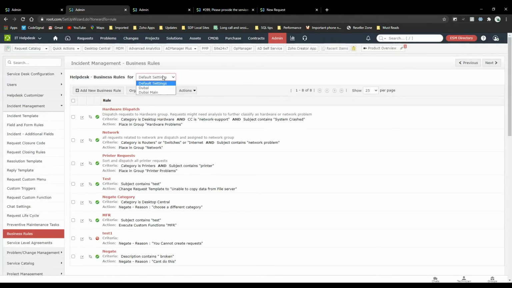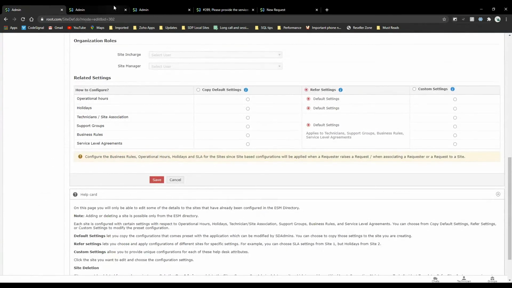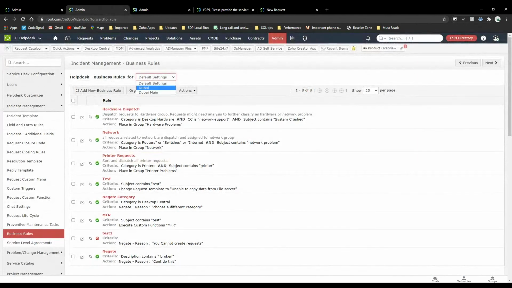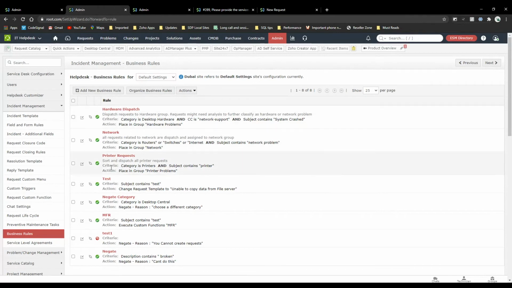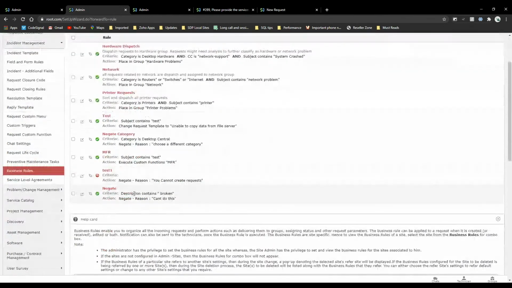If it's specifically for a different site, such as Dubai, right now it's referring to the default settings. So you don't need to create separate rules for Dubai, because whatever you configure on default settings will be applicable for Dubai as well. So this is something that you need to keep in mind while you're working with business rules, because these are very dependent on the site. So when you are wondering why the business rule is not executing properly, the first thing that you need to check is going to be site, and the next thing is going to be the white spaces, if any, that is associated with it.